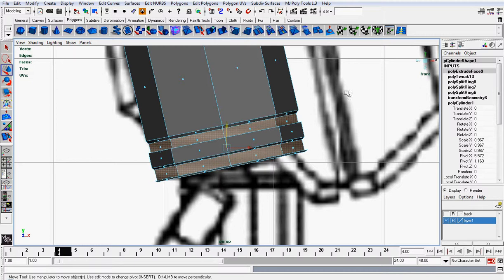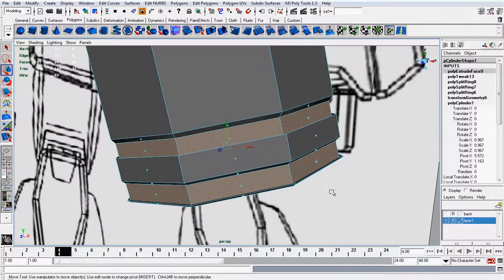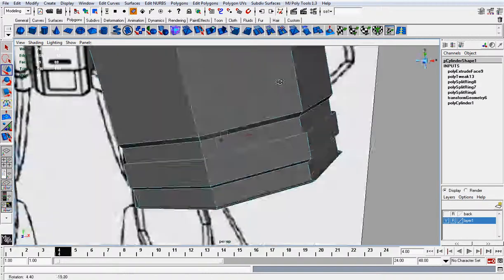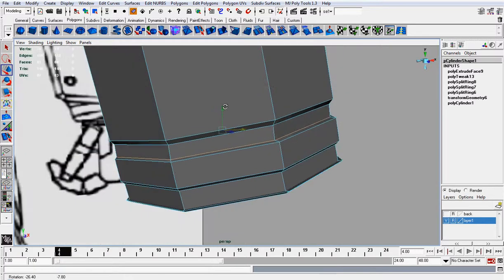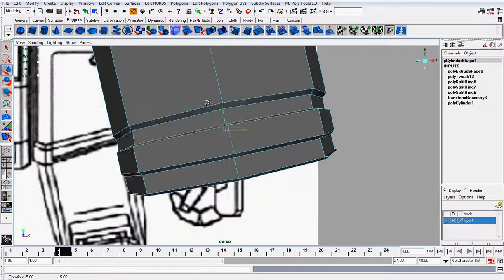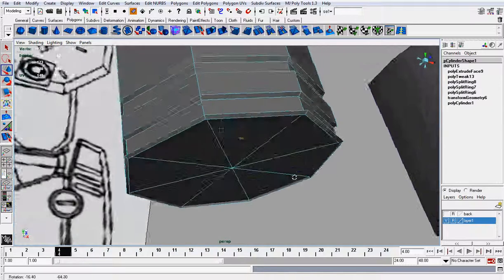Turn off X-ray mode. Just take a quick look at it. I'm just going to select these little loops and just slide them up, just ever so slightly. So we'll do the same thing with these bottom loops here.